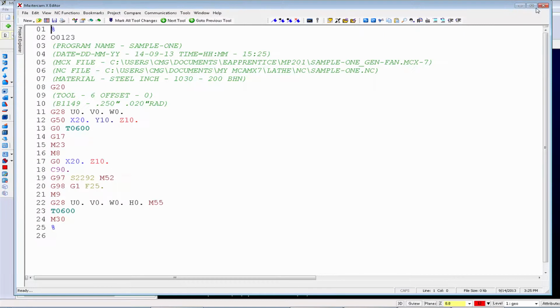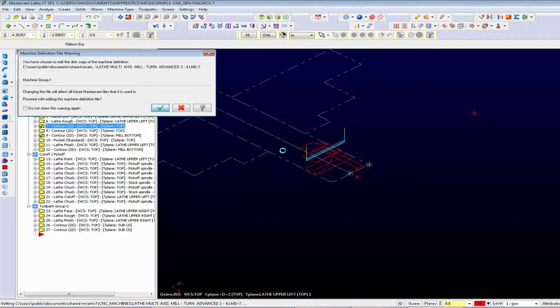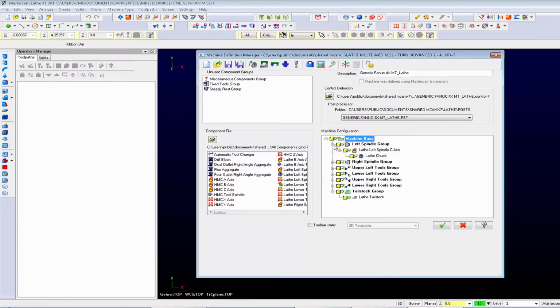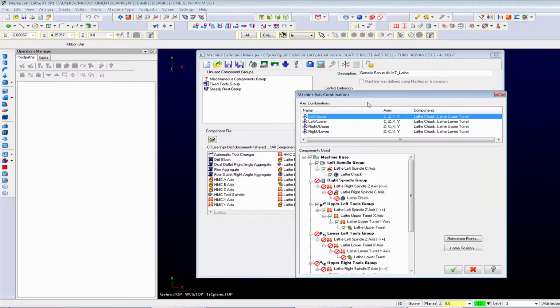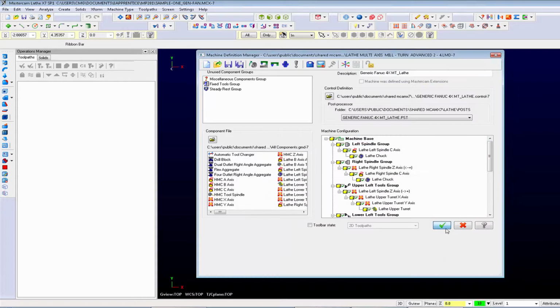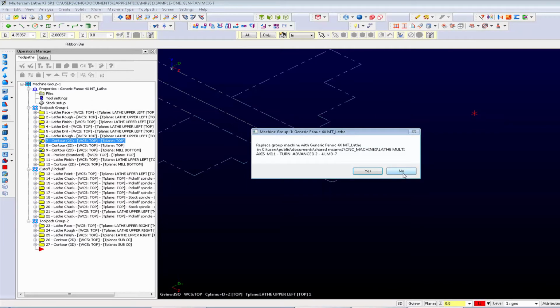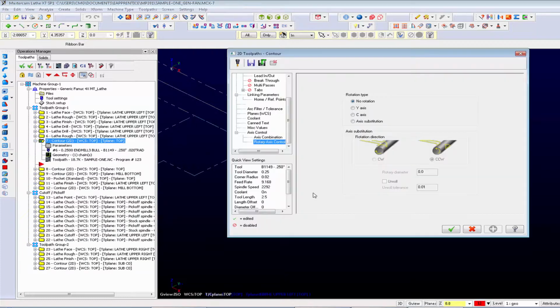So let's go look at the machine definition, and it may just be that we don't have a y-axis or it's not enabled or something. So there's our y. Here's our y. Let's go and look at the axis combinations. All the axis combinations have C, Z, X, and Y. So if we go look at our contour, see what happened.